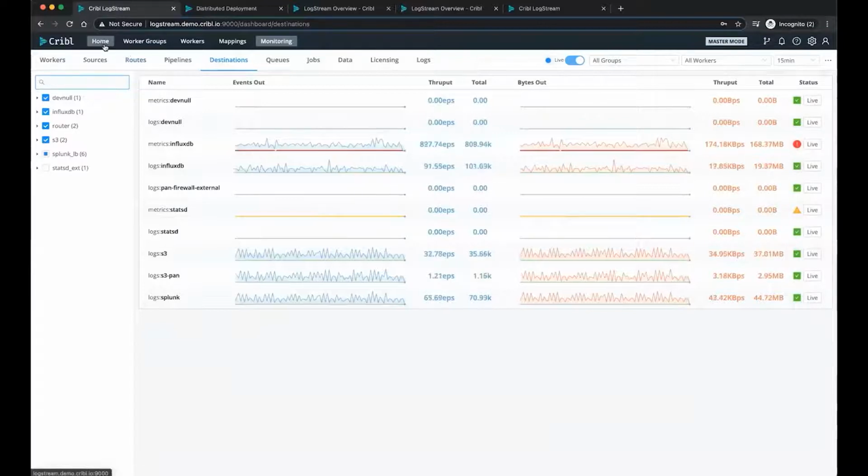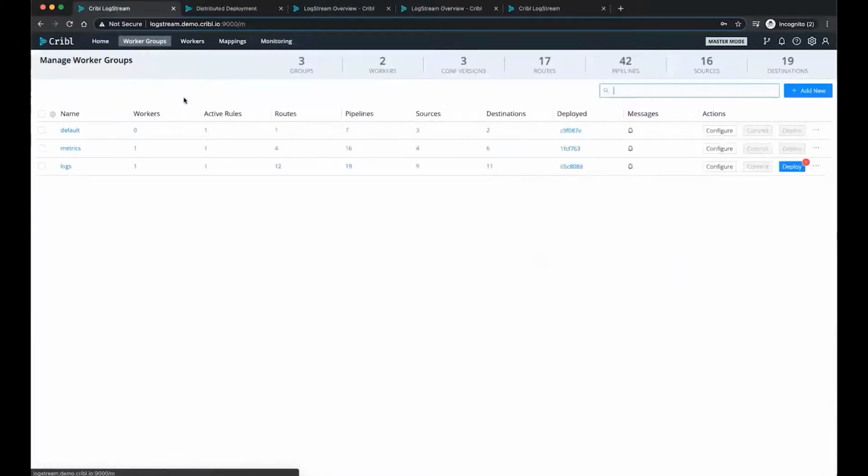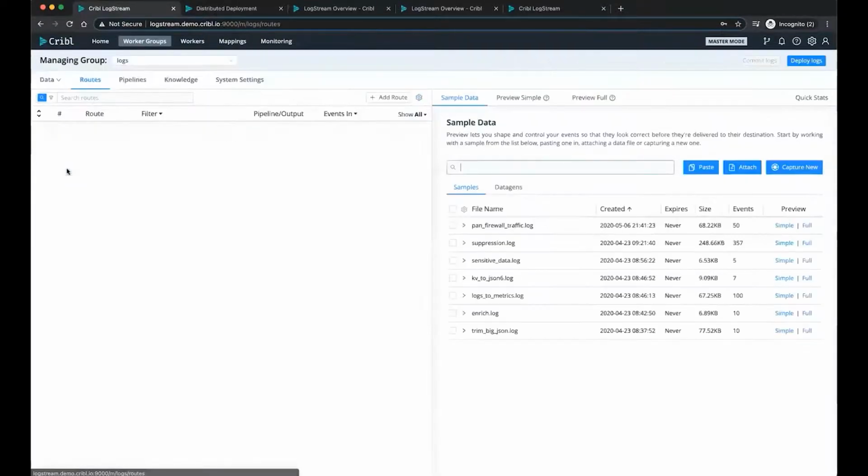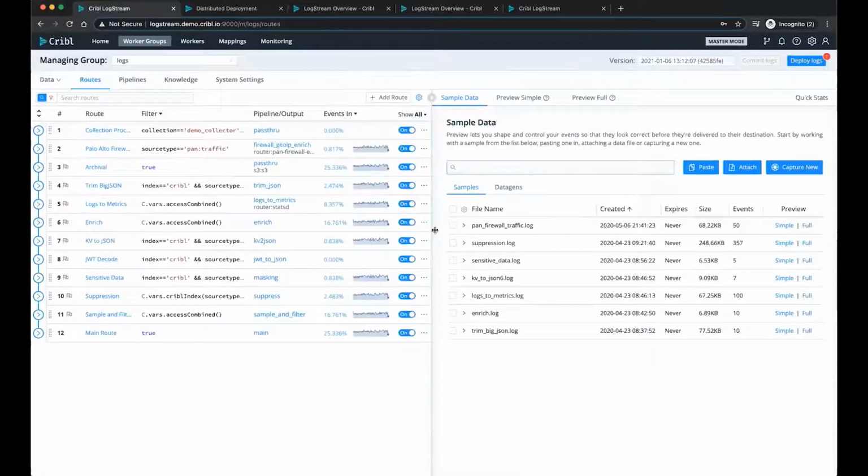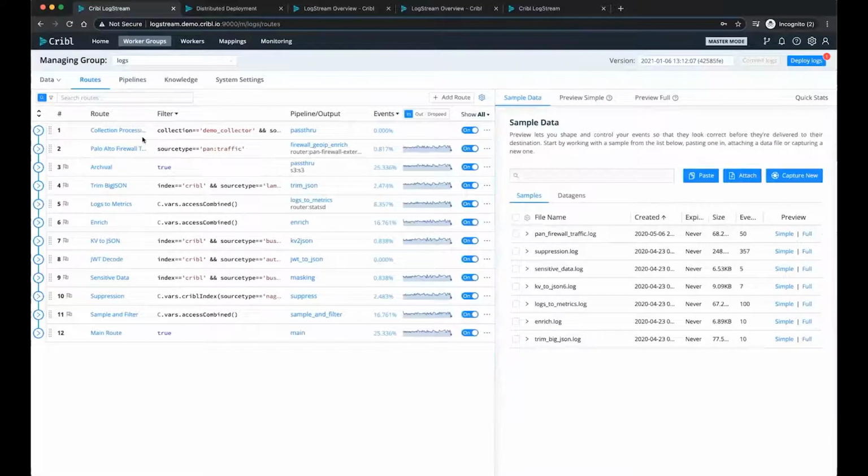Let's review some sources inside of a worker group. And again, a worker group in this case, we're going to call it logs. This could be AWS, this could be Azure, this could be on-premise, whatever you decide to call your worker group. We're going to go into this worker group. Now, the first thing you see is you are in the routes. And before we discuss what the routes are, let's talk about the sources.